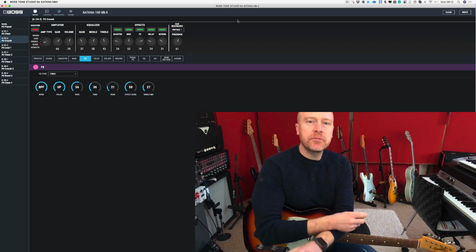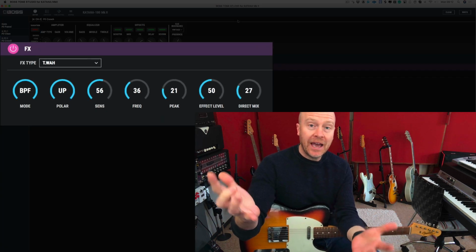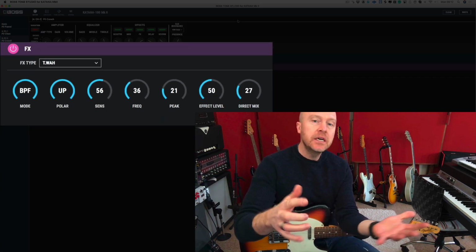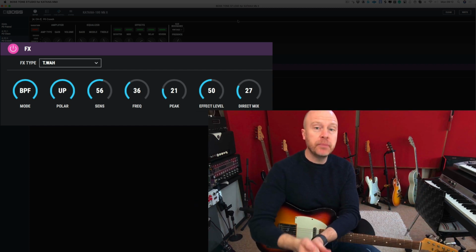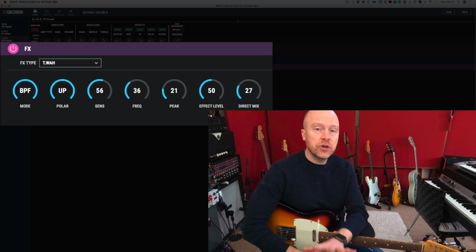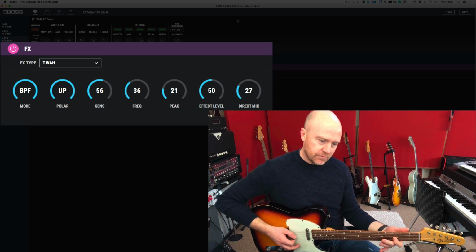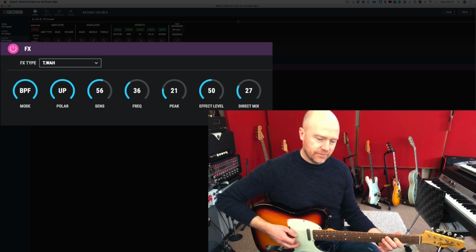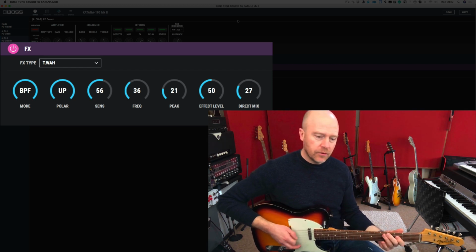Now, the T.WAH is basically an auto-wah, so it's a wah-wah pedal that you don't have to use a pedal for. It uses a threshold when you're playing, so depending on how hard you pick depends on when the wah kicks in. If I leave the controls where they are at the moment and I play some light notes, the harder I pick, the more the wah opens up.